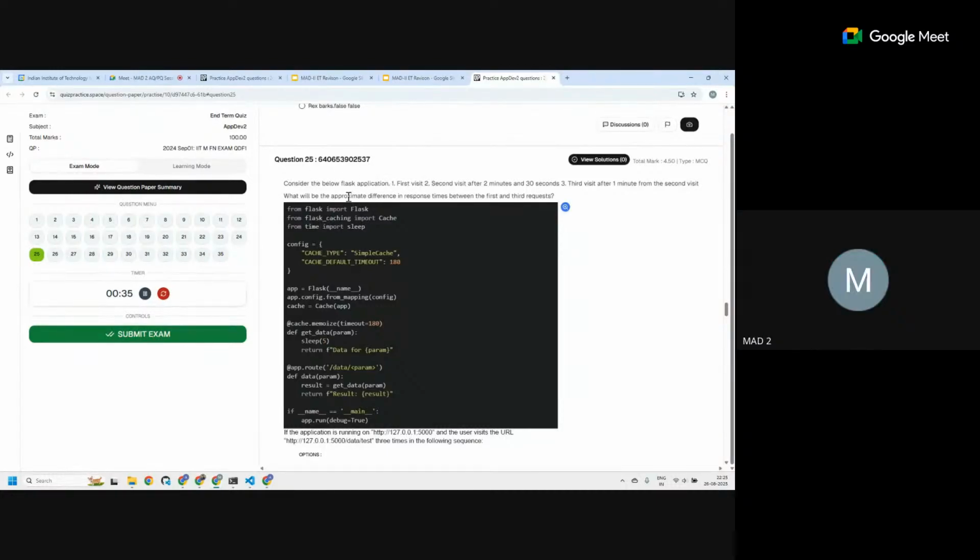Okay, so here is the context. We first visit, line number 1, first visit. Second visit is after 2 minutes 30 seconds. Third visit is after 1 minute from the second visit. So that is the time frame that we are given. First we visit, then we visit after 2 minutes 30 seconds, then we visit 1 minute after that. What will be the approximate difference in the response time between the first and the third request?